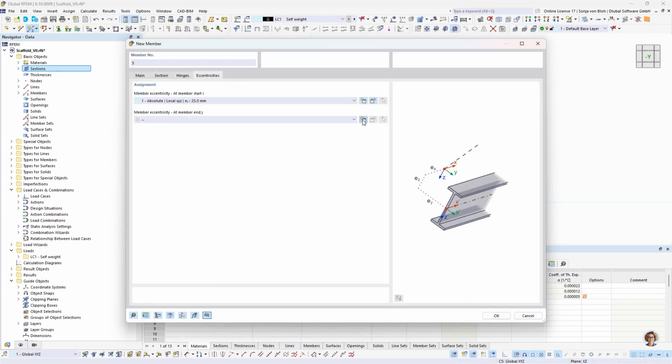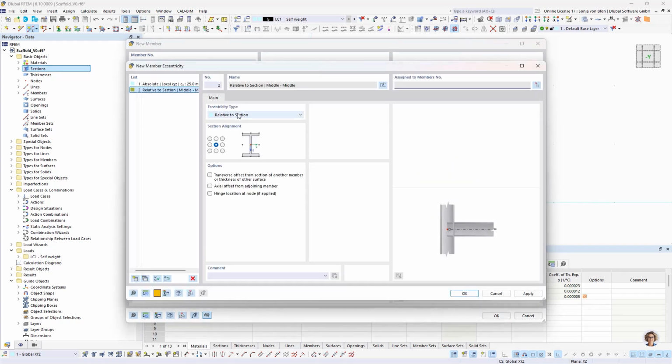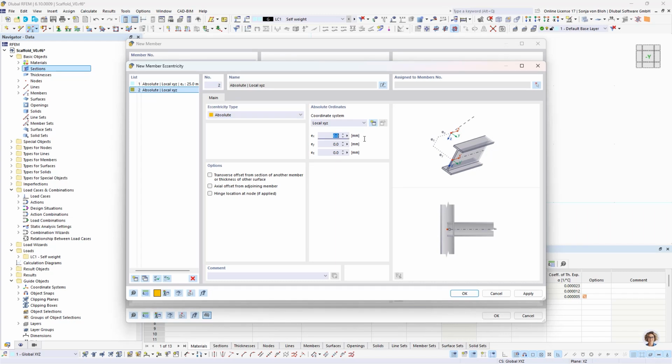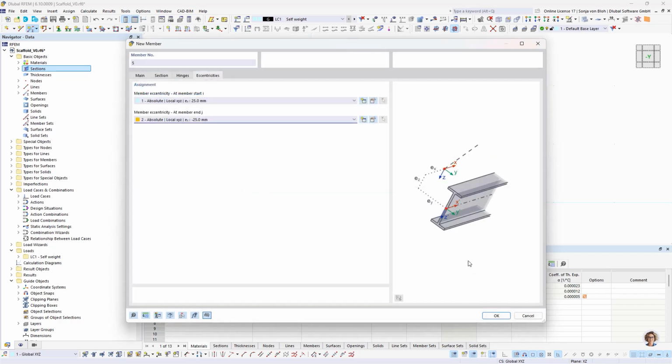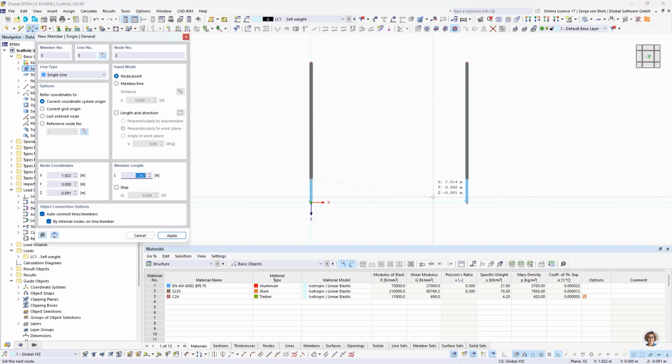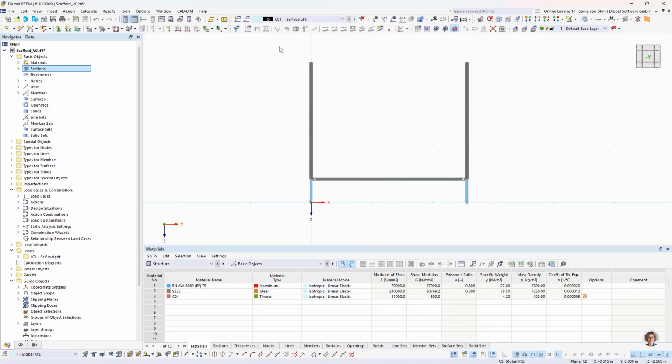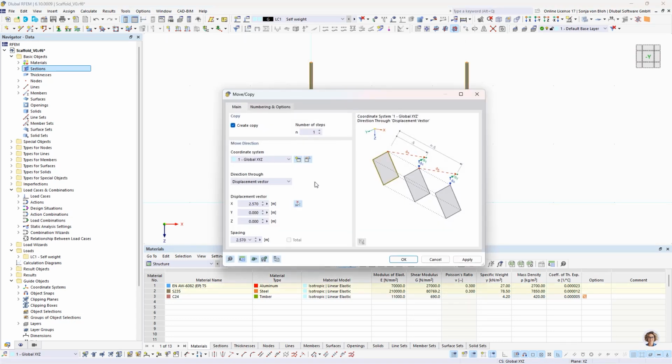I create also an eccentricity for the member end. Absolute here in negative X direction. I can now create this member. I then copy the entire structure. Displacement vector is here in Y direction 0.73.